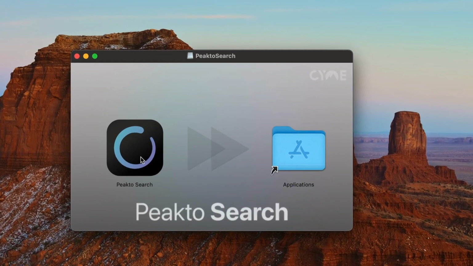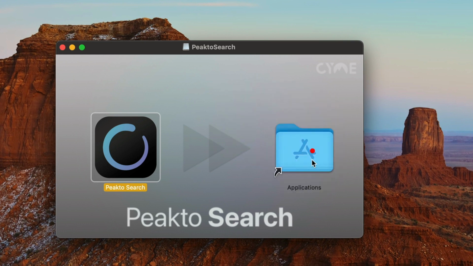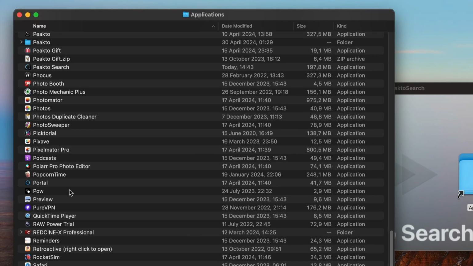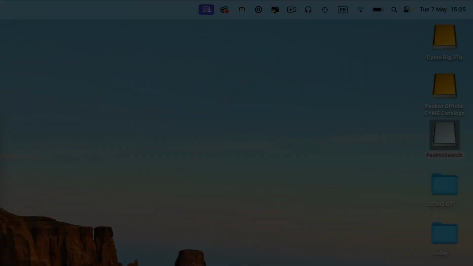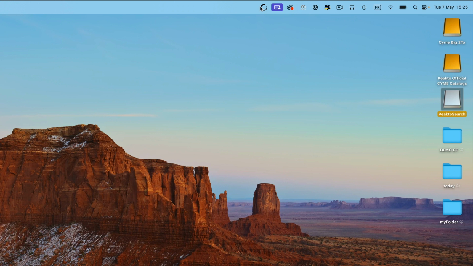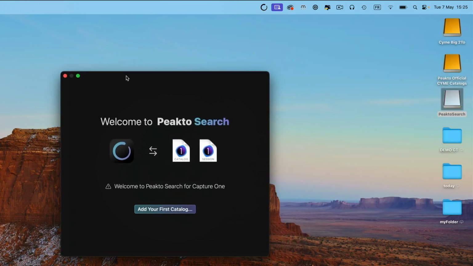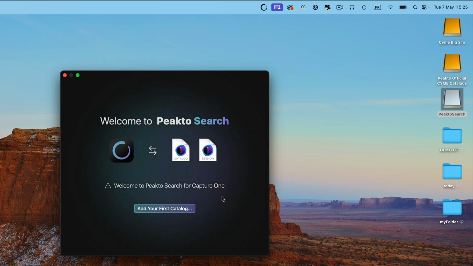When you receive the DMG file, the best is really to install Peakto Search by dragging its icon right into the Applications folder and then launch it from there. Since Peakto Search is a menu bar app, it won't show any window, but instead it will appear in your menu bar. And this is where you can start working with it.